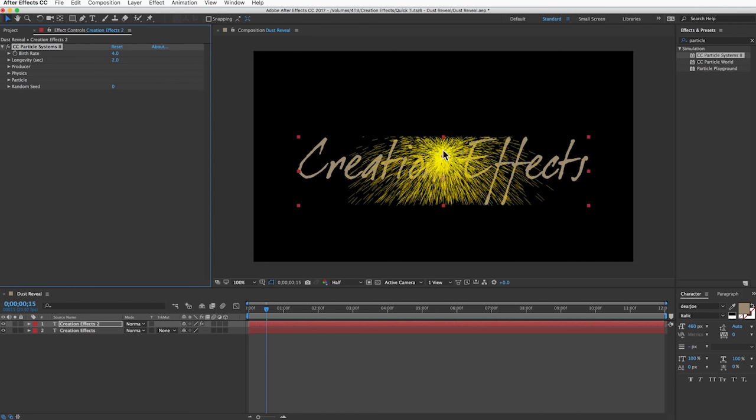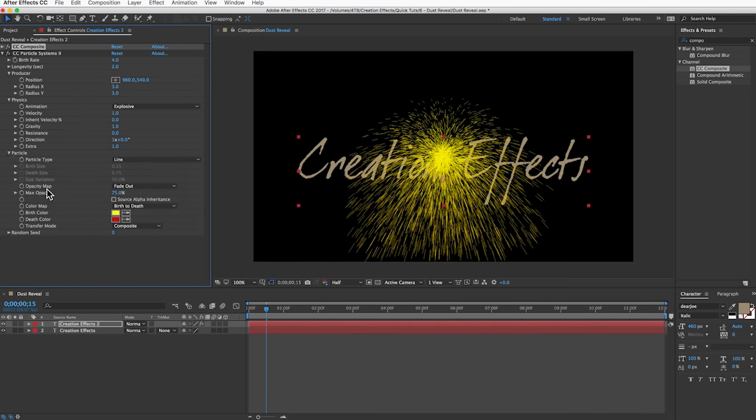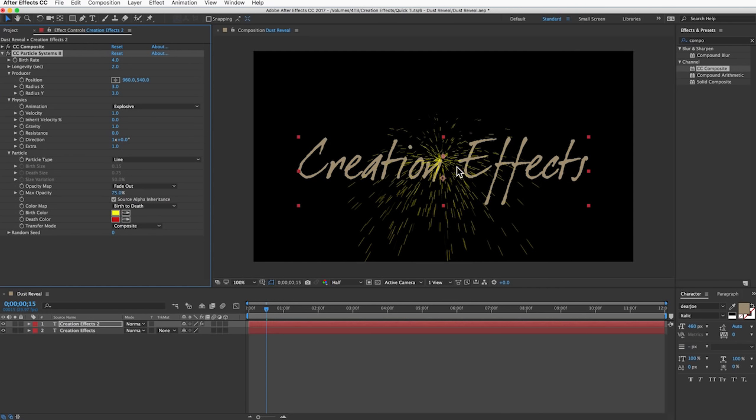And you can see we've got a problem with the particles getting cut off at the edge of the layer. And there's an effect that can fix that. It's called CC Composite. And we want to put that before the particle effect. And you can see that expanded the alpha channel, and now we can see the particles. I'm going to open up some of these sections here so we can see all of the properties. And the first thing we want to do here is check the source alpha inheritance. And that'll make it so that the particles are only emitted from the letters.